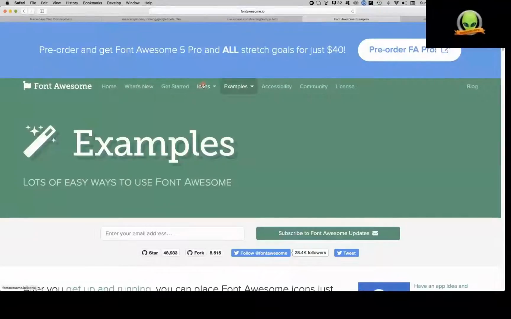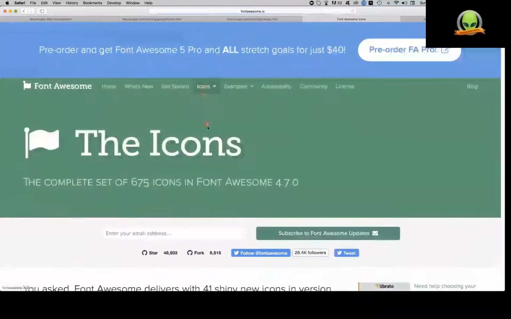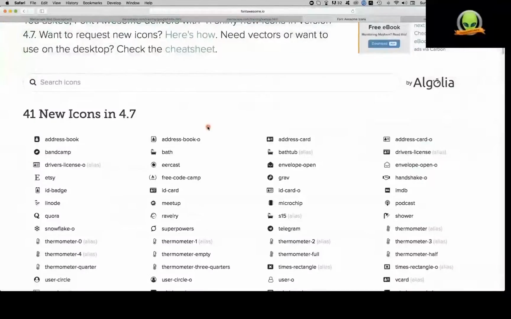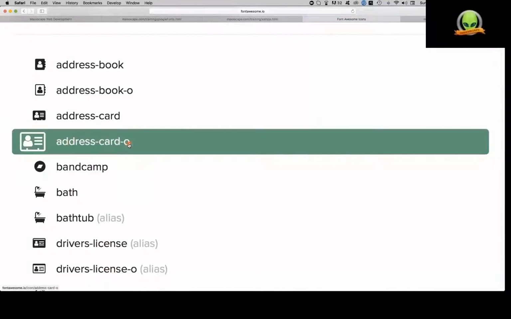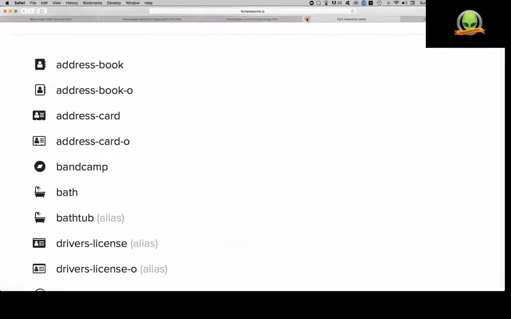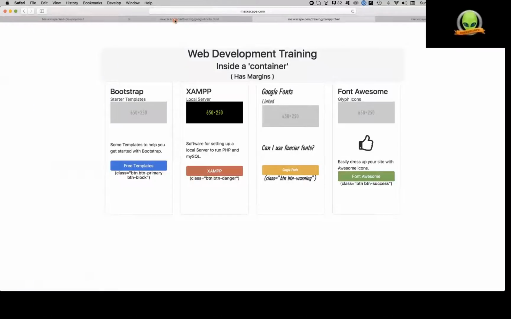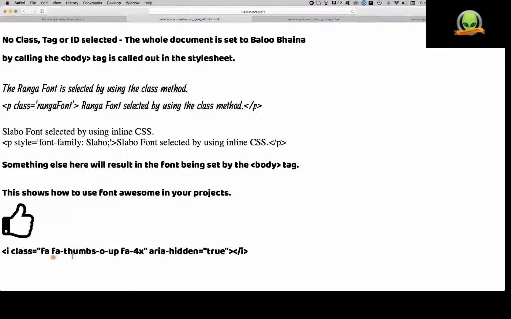And then to get the icons, just click on the icon one. You need to see it bigger. And this will show you if you wanted to use this address card one, you would just select this and put it in place of this.